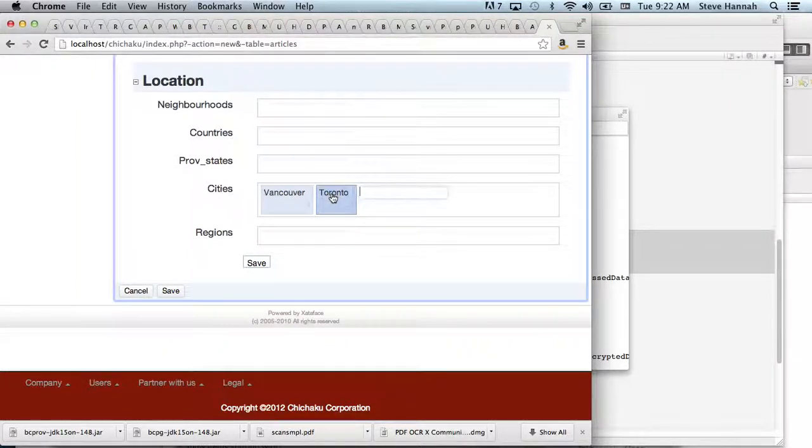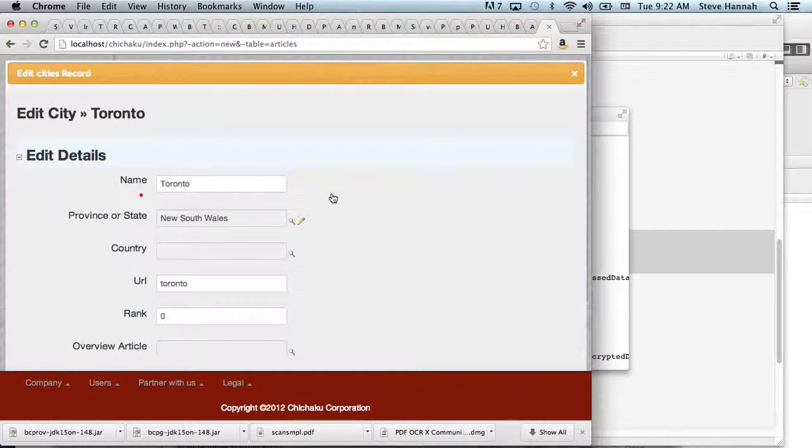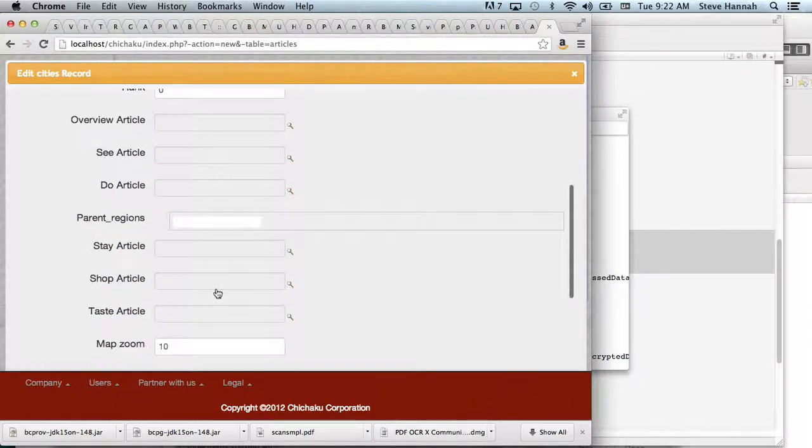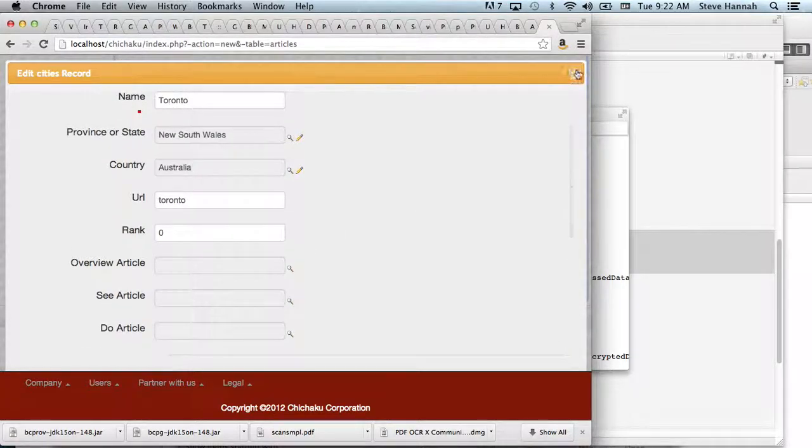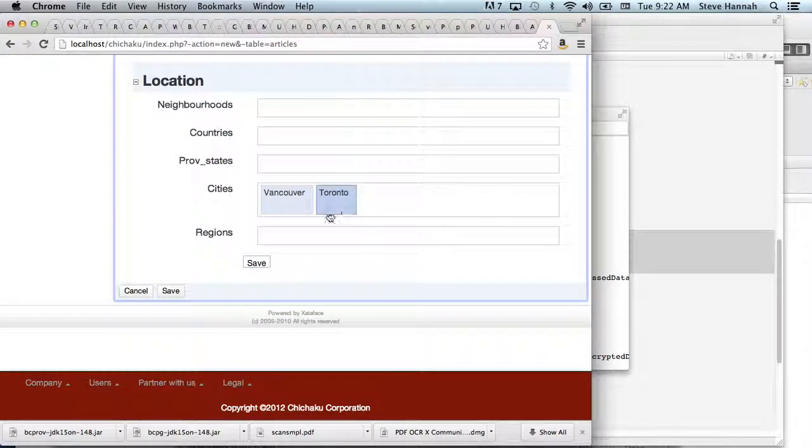Now I can double click on Toronto and change some of the information here also, such as right now it's got the wrong country and province because I've got some defaults put in there. But I can actually edit this record in full just by double clicking it without even leaving the form. So that's what we're trying to achieve with the tagger widget. There's a couple parts to get this going.